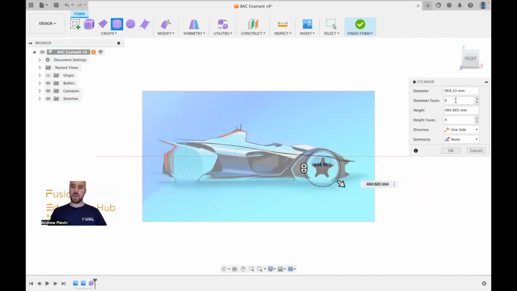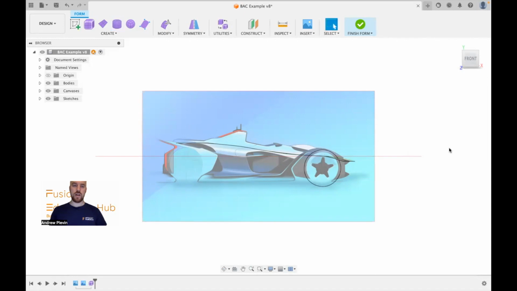In the dialog box, we can do the usual. We can start to pick how many different faces there has, whether that's on the diameter or the height. We can choose the direction. We can choose to go with the symmetry. All I'm going to do is take this diameter faces down to about 5 and click OK.